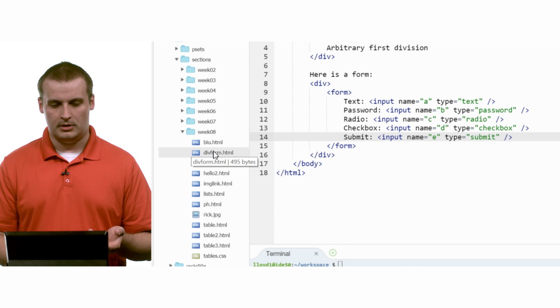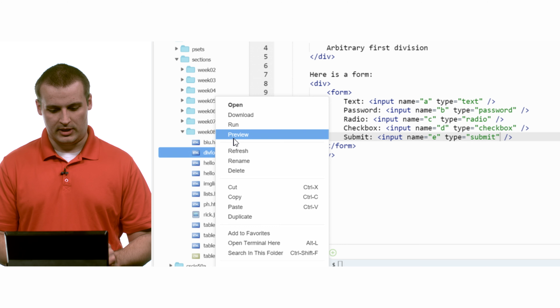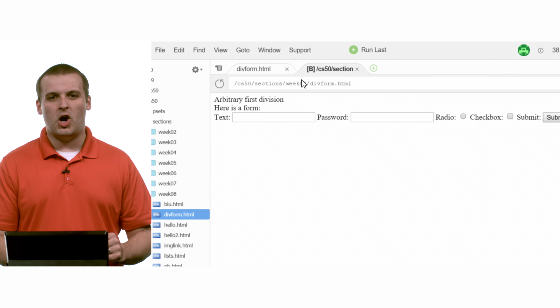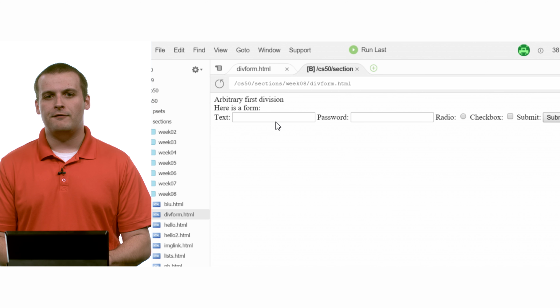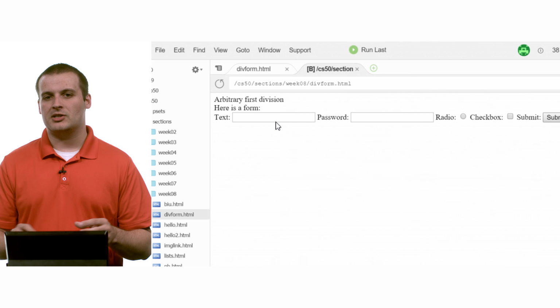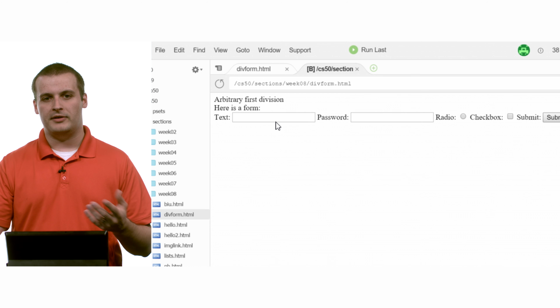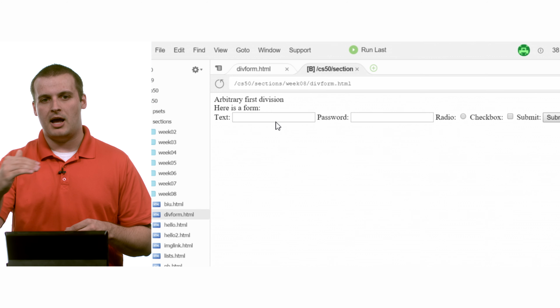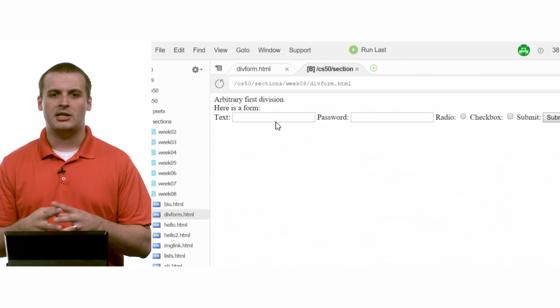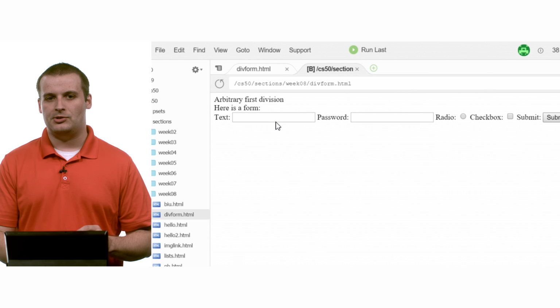Well, what does this all actually look like? Let's take a look. We'll open it up in our preview window. Notice that this arbitrary first division, there's no visual separation here. It didn't really do anything, right? And then I have my form. And I didn't do any special formatting, so the form is just one big row of information. If I had formatted my form differently, I might have it line by line by line. But I didn't do any styling. Again, we're not talking about CSS here. We're just talking about HTML.